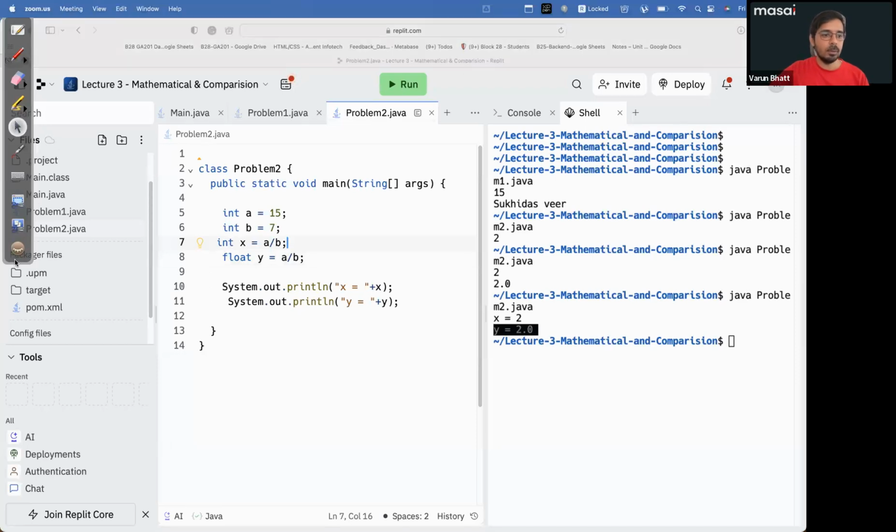If I do this operation in this way, what will happen? If I divide 15 by 7, since both are integers, the output will be an integer only. So the integer output will be 2. Now, because it knows this 2 has to be stored inside a float, and a float holds decimal values, it will automatically put 2.0. Okay, so that is the thing which is happening. That is the main issue now.